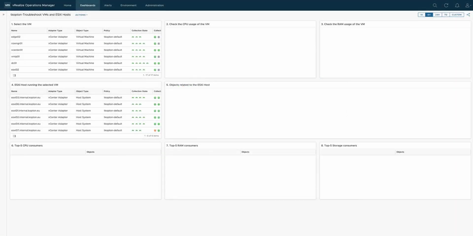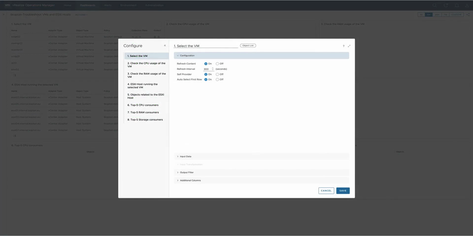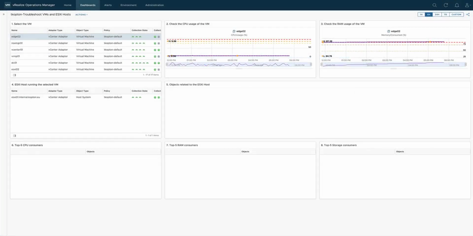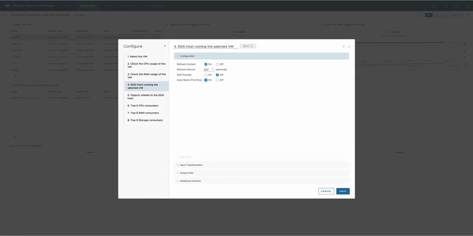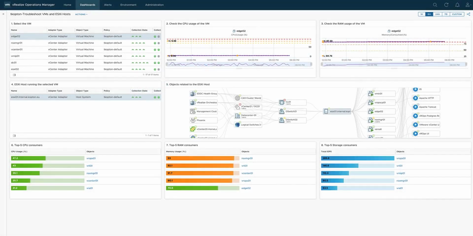Until now, we configured every widget with auto select first row set to off, and that leads to an empty dashboard when it's selected for the first time. To change this, we set auto select first row to on, and the object list will have the first item auto selected, and therefore having the other widgets populated with data. If we do this also for widget number 4, then we have the dashboard automatically populated with data when we access it for the first time.